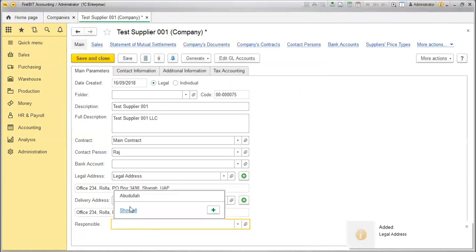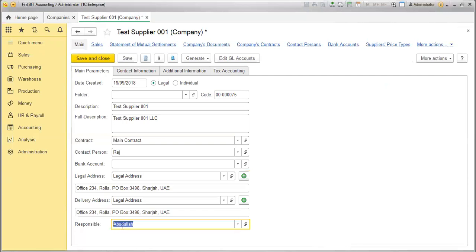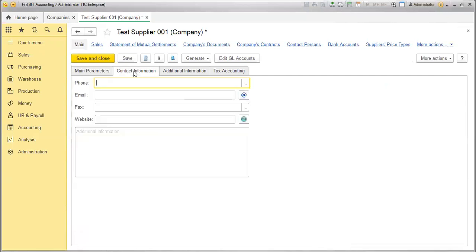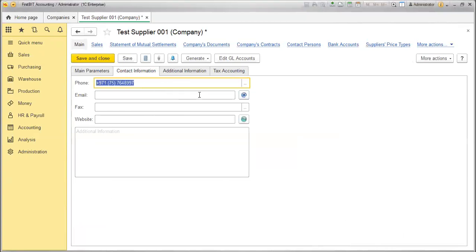The responsible field is your employee. If you open this, you can see your employees, and you can create your employees also. Based on that, you can select the responsible person. There is contact information for this supplier. You can enter your contact information and email.